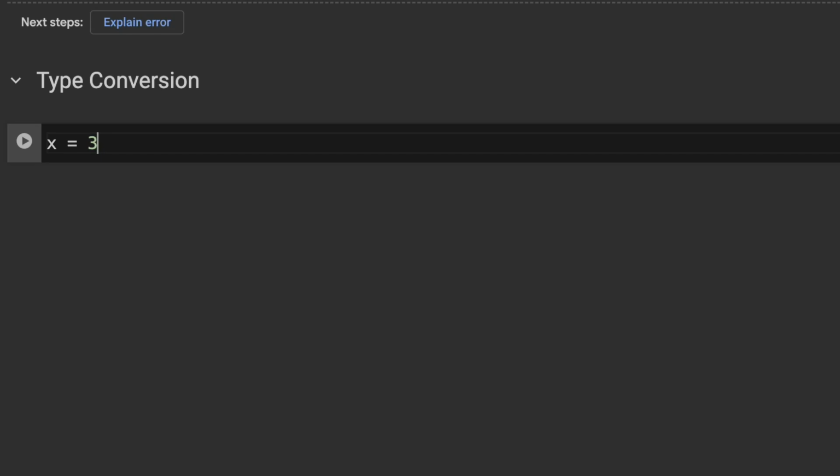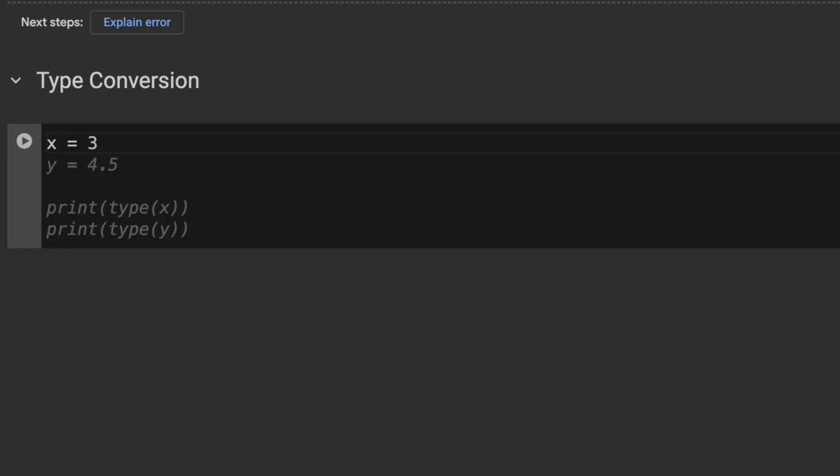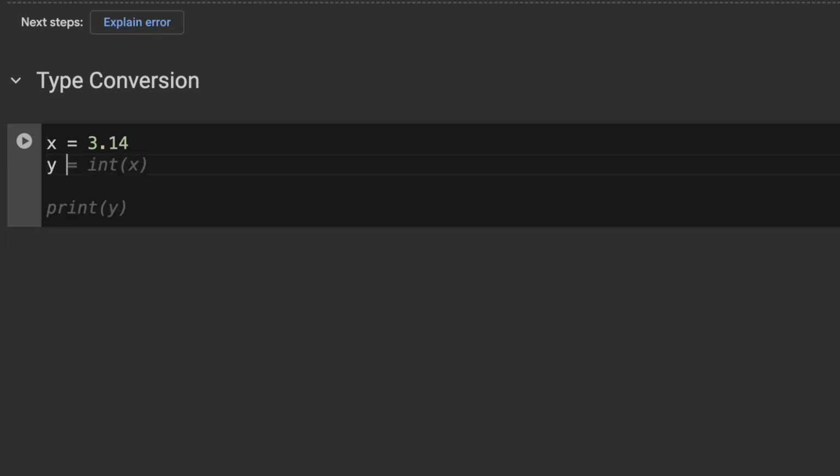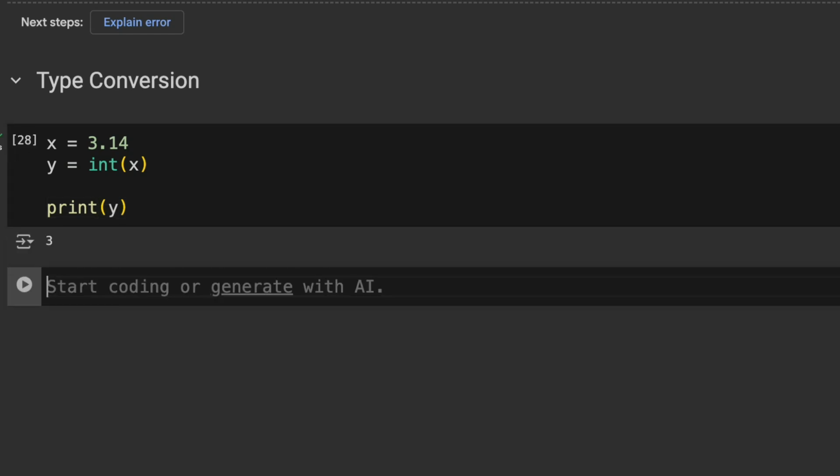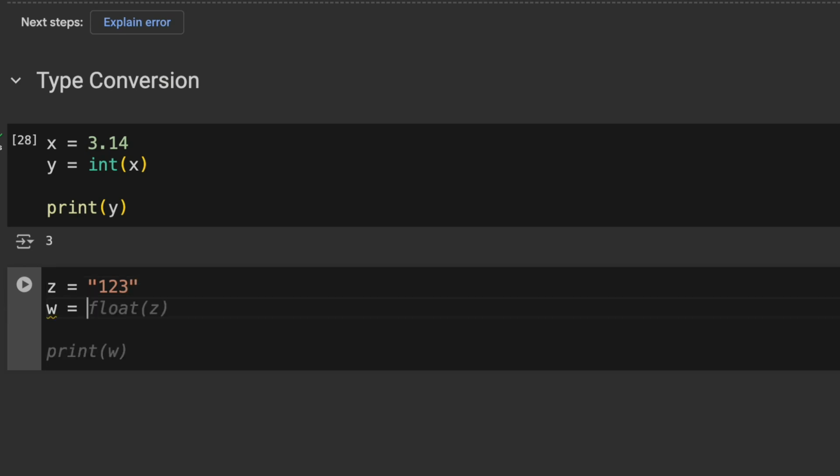Python also allows us to convert between different data types using functions like int, float, str, and list. Here, we convert a float to an integer and a string to an integer using type conversion functions. This can be very useful when you need to ensure data is in a specific type for calculations or comparisons.